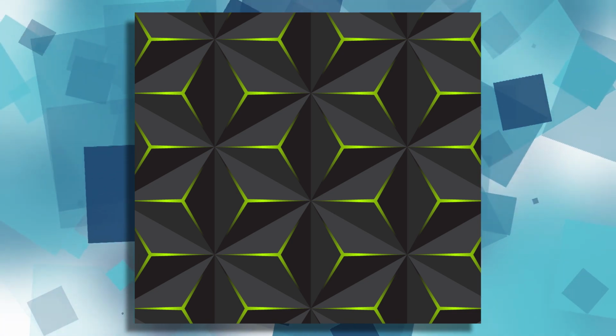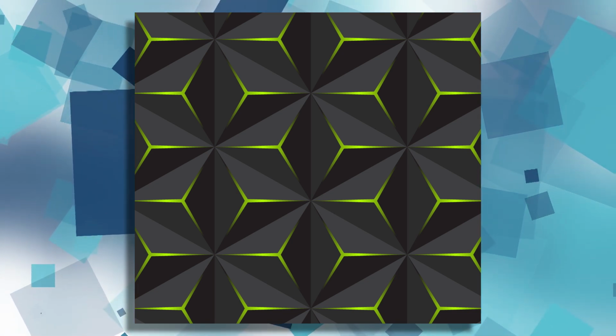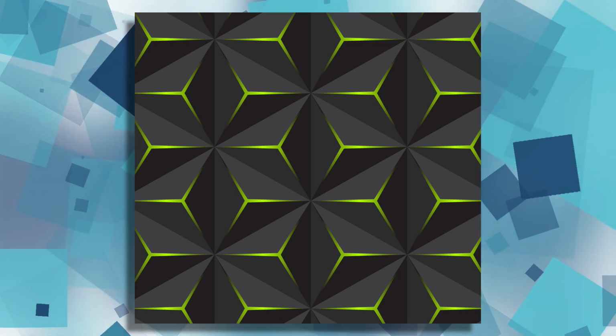Hi there, today I am going to teach you how to create this 3D pattern in Adobe Illustrator step by step. So without any further ado, let's jump into the Illustrator.